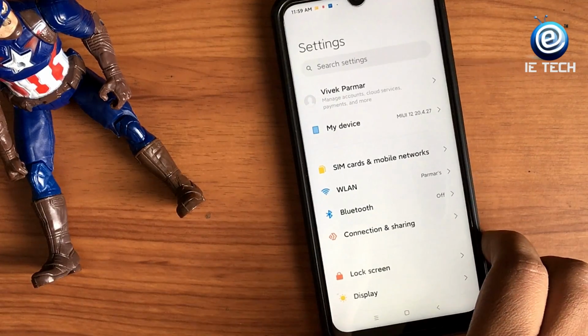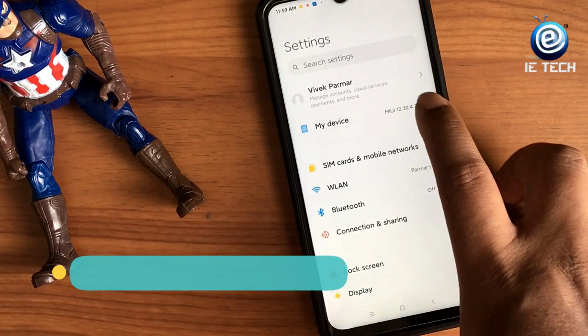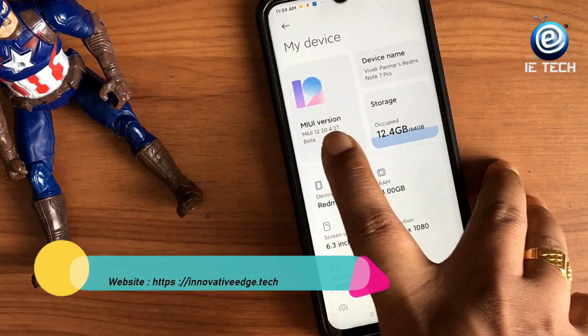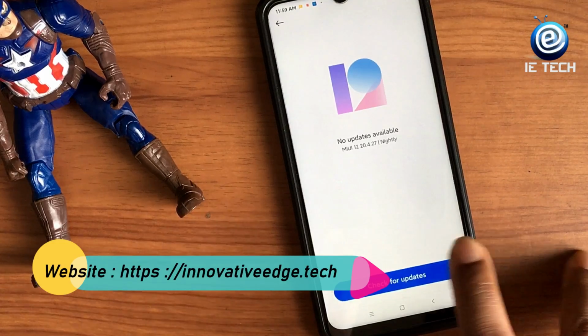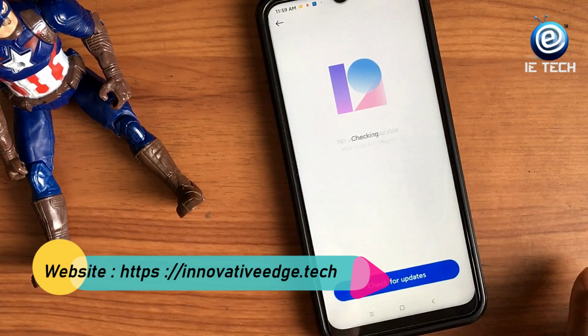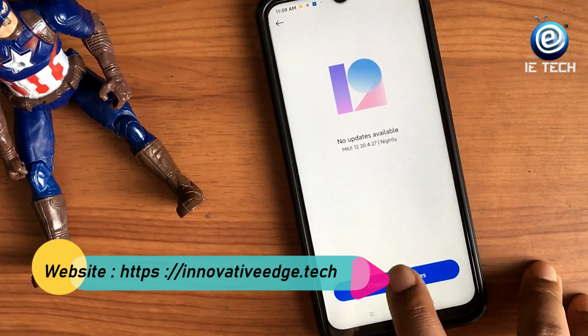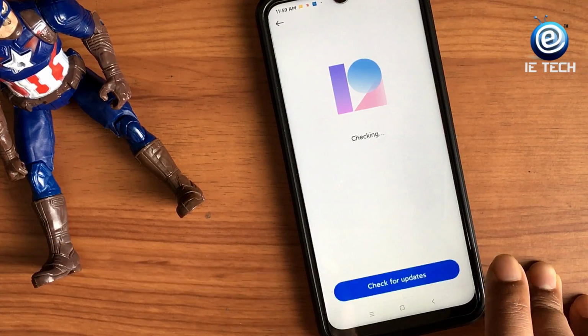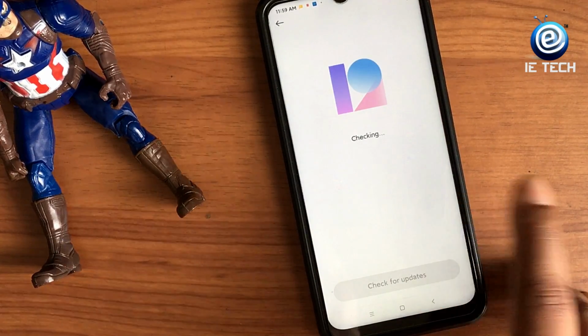Okay, so this is the My Device section. In the My Device section, as you can see, this is a beta version MIUI 12. Another interesting thing is this is a nightly edition, so it will be getting updates mostly every night, or if I'm not wrong, on Monday, Wednesday and Friday, or Tuesday, Thursday or Saturday. So we'll hope that it will come.